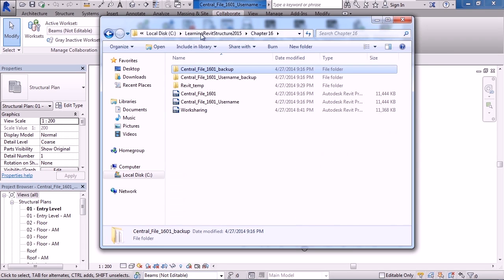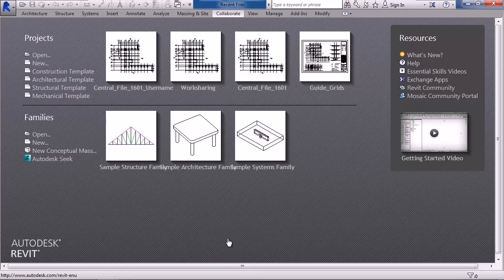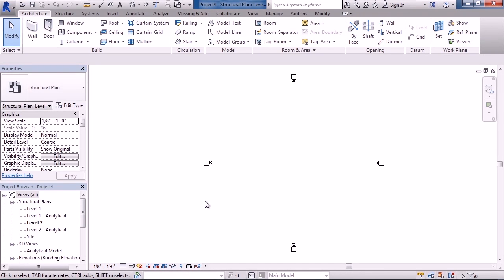So how do we go about restoring if we have a corrupt file? Well, the first thing is you need to close everything you're working on. So close all of the files. Then you need to create a new project from a template, basically something blank. So just click Structural Template on the left as the basis for our new project. So it's going to basically create a project from the structural template.